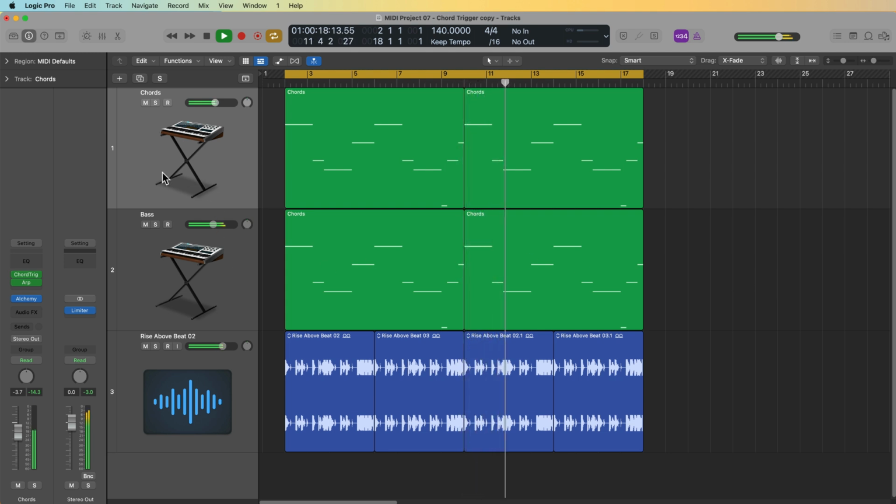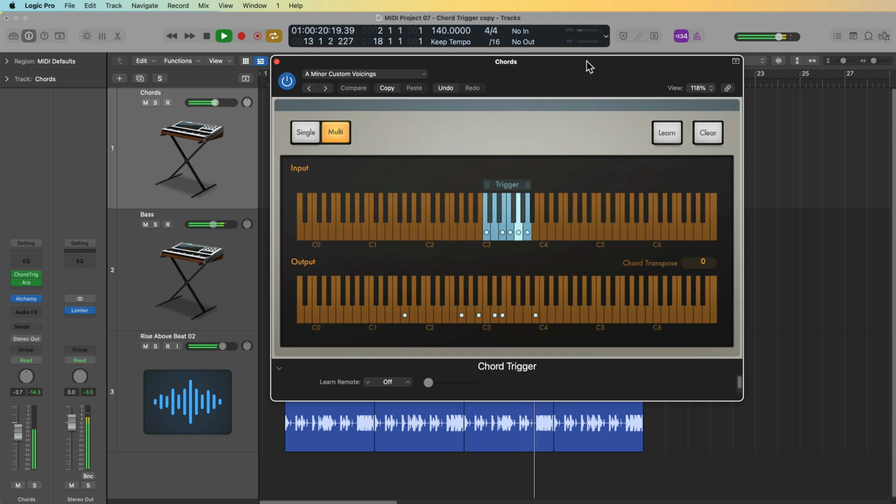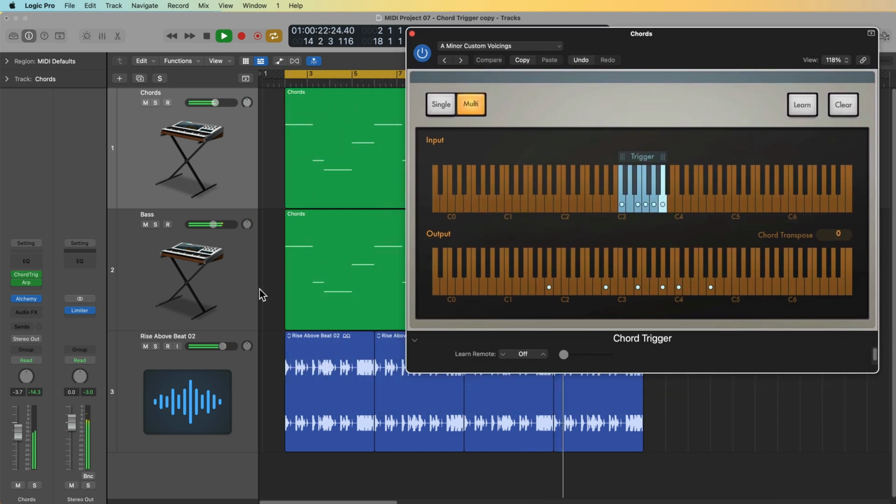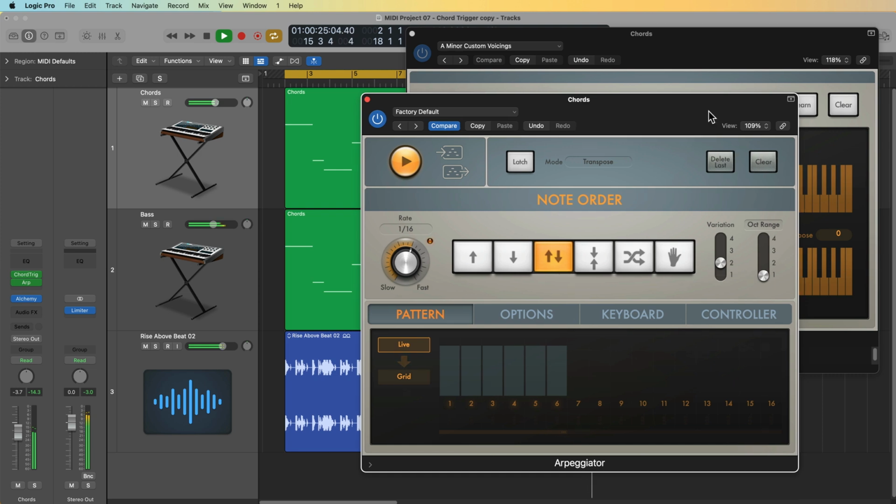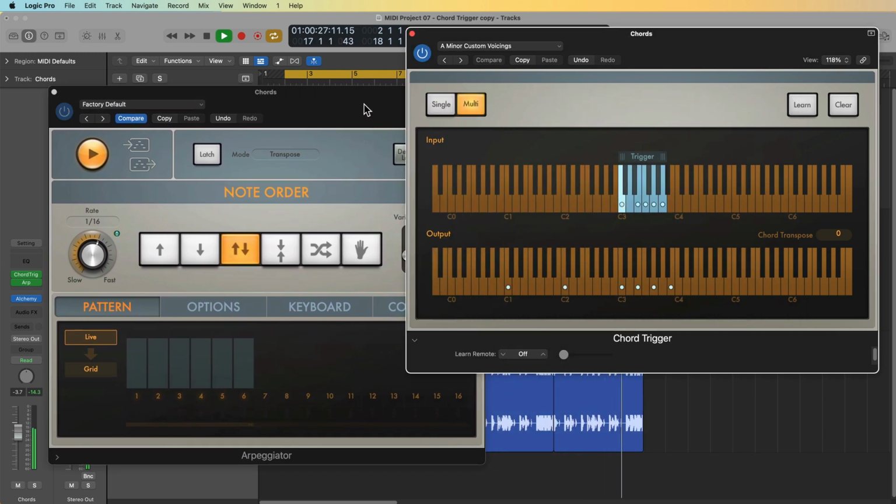So this is one of my favorite ways to use Chord Trigger, is in conjunction with the arpeggiator, because you can take one single note on input, transform it into a chord, bring it into the arpeggiator, and then the arpeggiator will arpeggiate each of those chords.